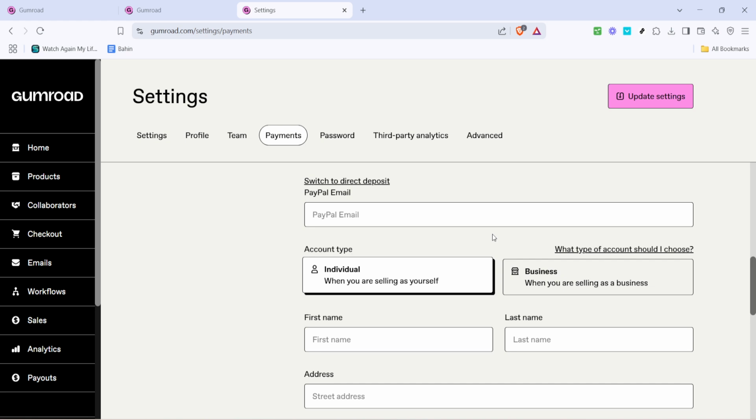Here you should see a prompt asking for your PayPal account information. Carefully enter your PayPal email address. This is crucial as it's where you'll receive the funds or handle transactions. Ensure you double check any details you provide to avoid any mishaps with payments down the line. By completing this, you've successfully linked your PayPal account to your Gumroad profile.